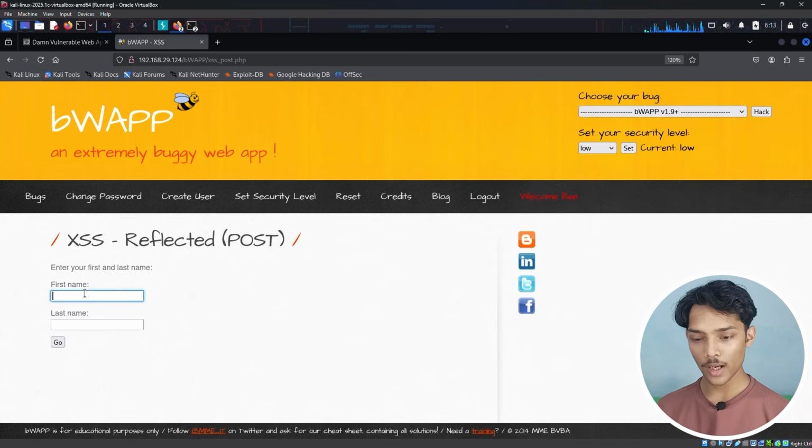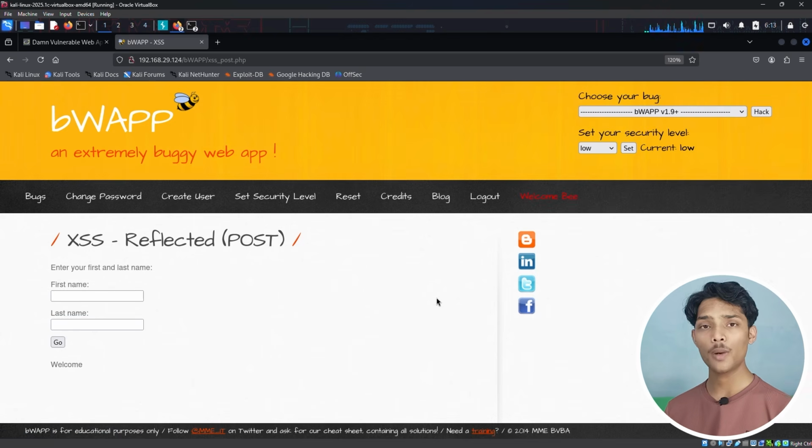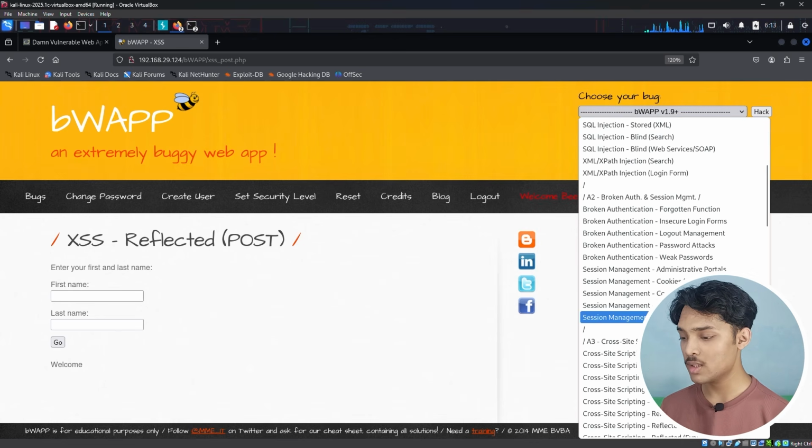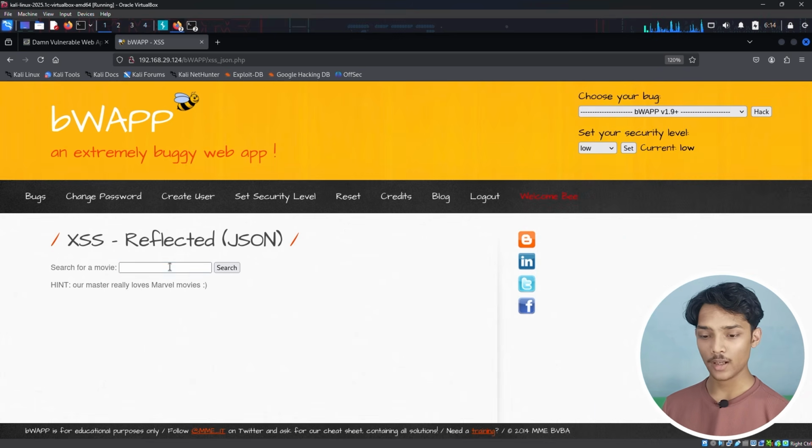If we enter this script again right here, and click on go, it will give us the same output like the previous one. But these are the vulnerabilities that we have already considered and practiced with. Now let's move on to reflected JSON vulnerability. So let's click on hack, and here we have to search for a movie.